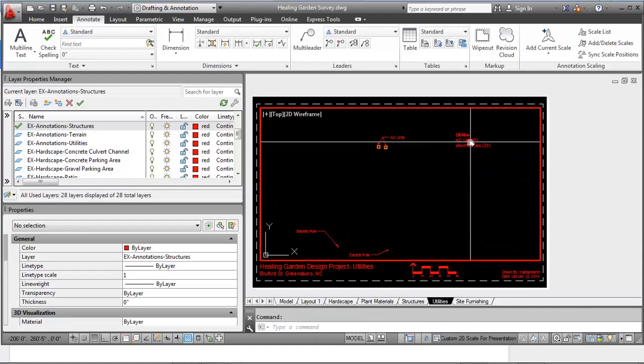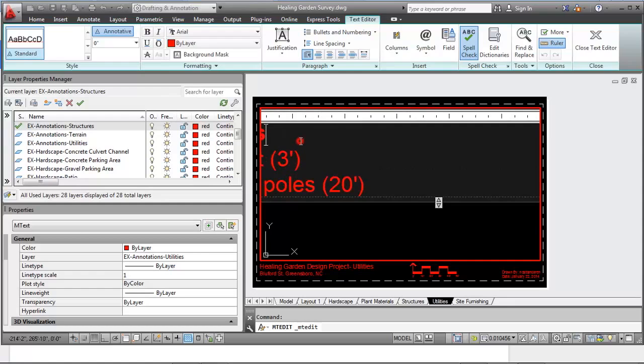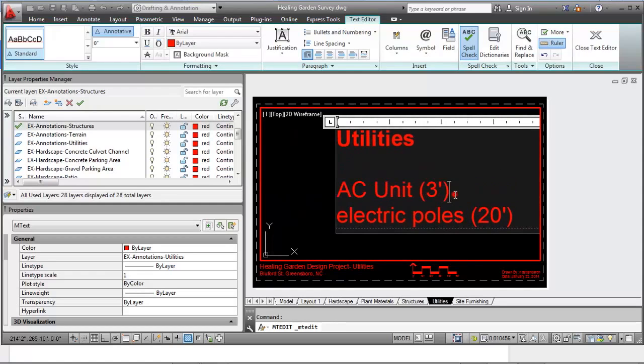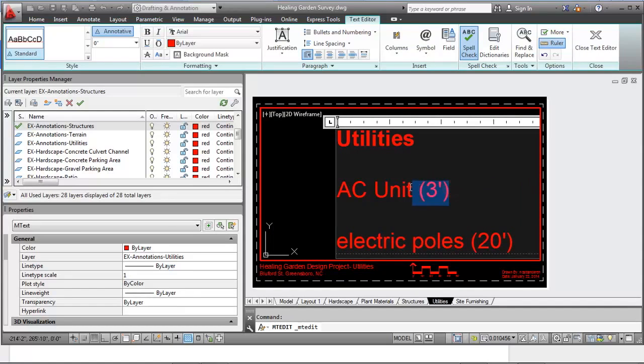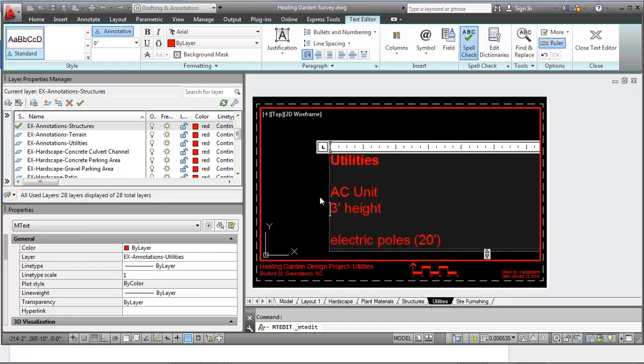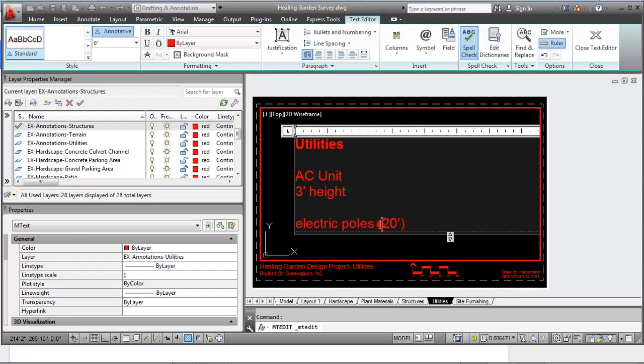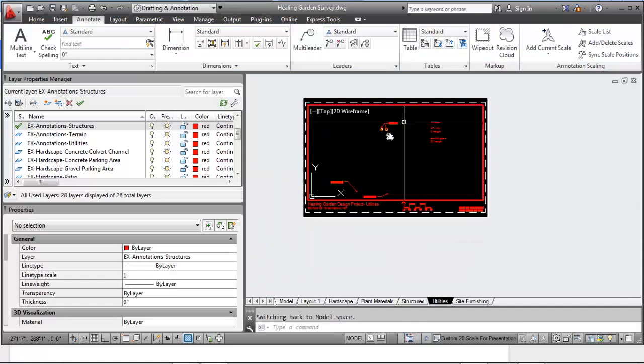And I'm just going to bring that to the right hand side so it stands out a little bit more, and just, oops, I'm going to say has a 3-foot height just to be specific. And same thing here. Let us say 20-foot height. And just delete that. Alright, so there goes some utilities.